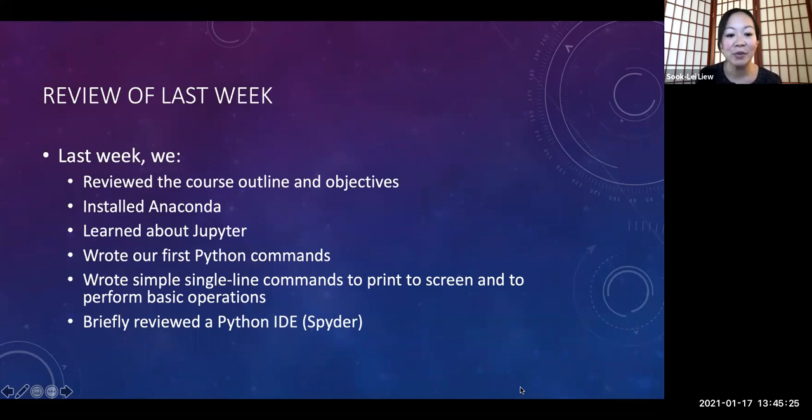A lot of the commands that we wrote were simple single line commands, which printed straight to your screen. And you could also perform some basic math operations and things like that. And then we also briefly reviewed one Python IDE called Spyder, which is basically just another way to write code in Python, another environment that you can use.